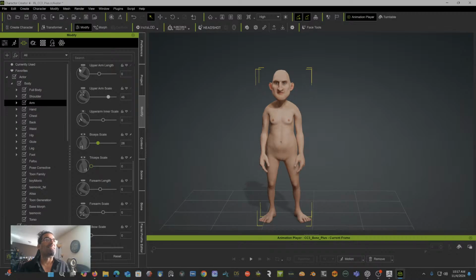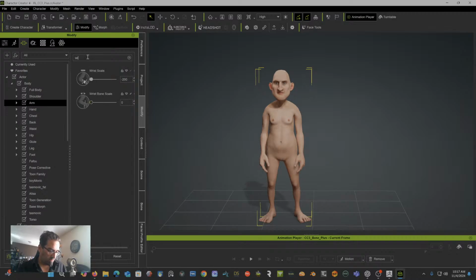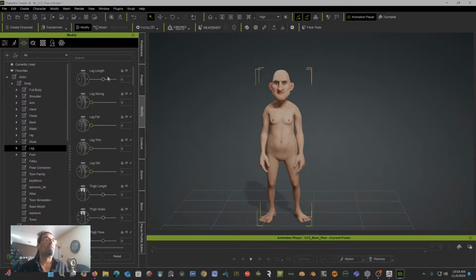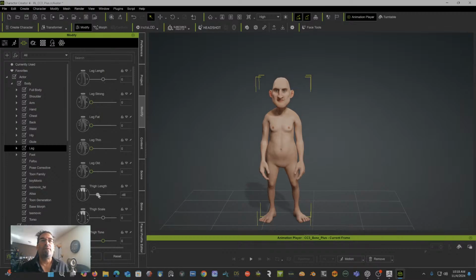Maybe that wrist is a little too thick. So let's just take that down slightly, maybe -100. And that looks a little better. The thigh length might be just a little too long still. So let's find our leg here and clear this, and we'll go leg length. I'm going to find specifically the thigh length here. Yeah, I think that's a bit more proportioned for him.